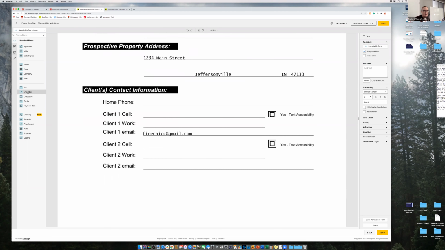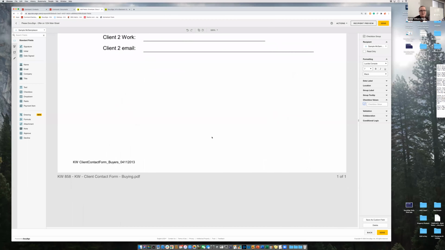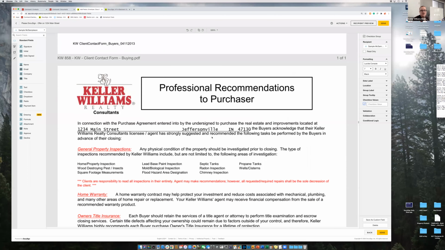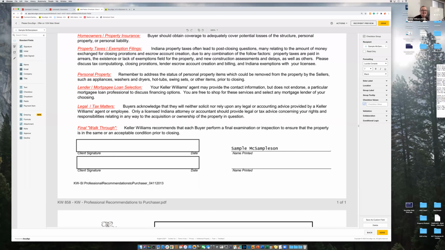Again, you can pull checkboxes or whatever is helpful to you. So the text accessibility, if I had his phone number in there, checkbox value. Yeah, but it'll ask him about it. All right. Again, this was one of the ones that didn't have much that I could do on the form.